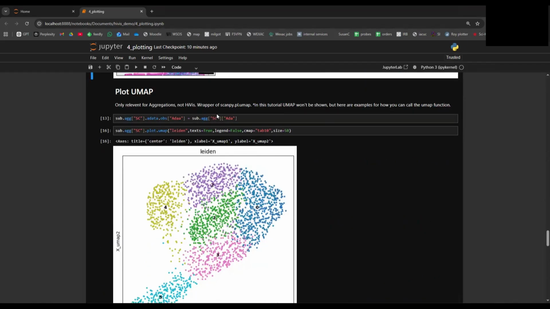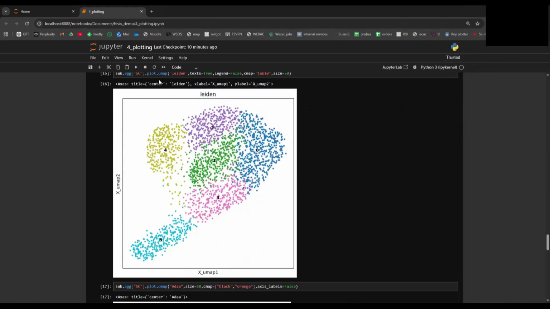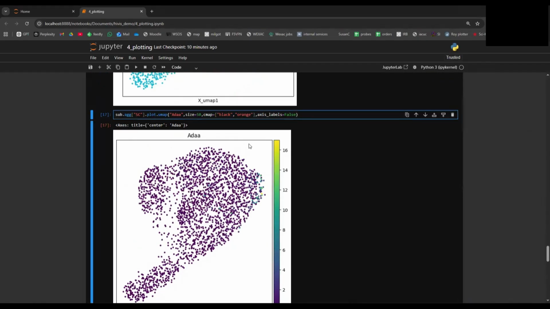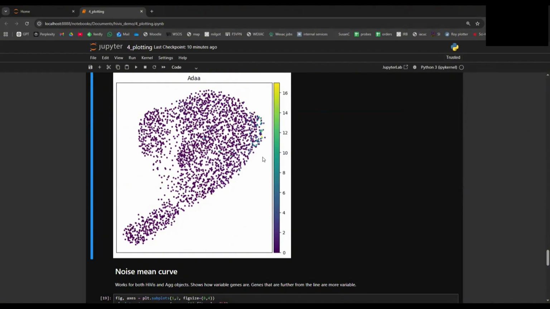So the next plot is UMAP. In this case, we are plotting the leiden. So we have single cell dot plot dot umap leiden, and if we use the text, we will have the text on the plot itself. Now if we are plotting a gene, we will have the expression level. We can change the size of the dots and so on. It's also fully customizable. You can play with it, or you can just use the Scanpy plot UMAP.